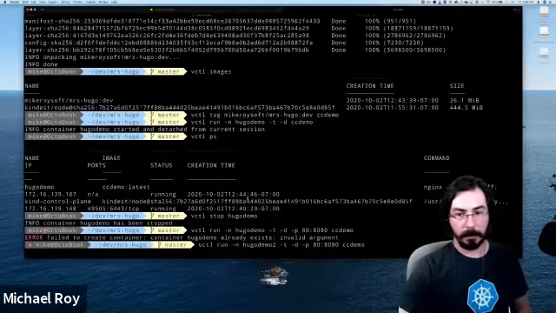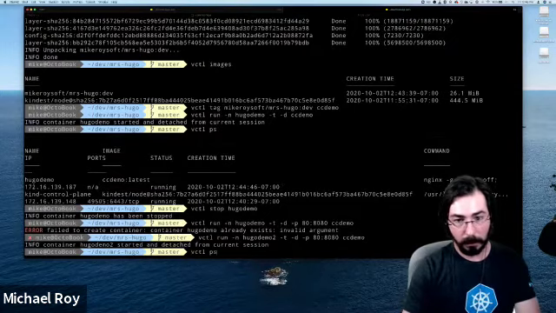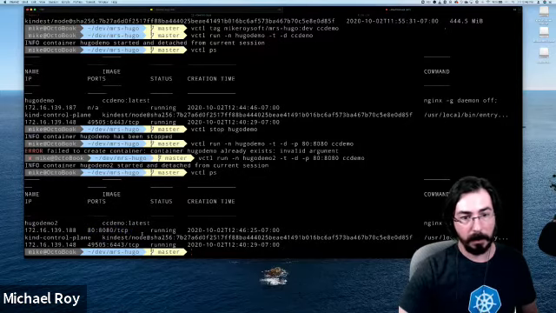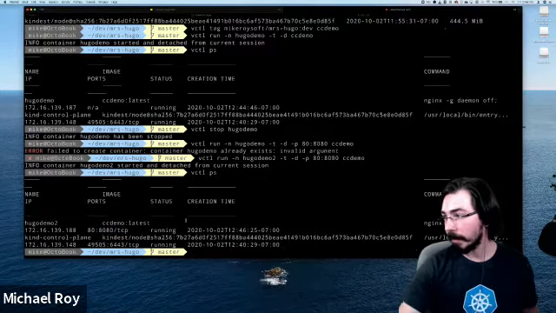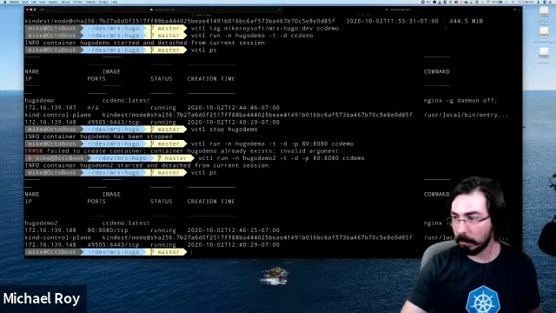Okay. There we go. And so Hugo Demo 2 is running, and it's forwarding port 80 to port 8080. And like I said, I always feel like I get the in and out backwards, but here we go.